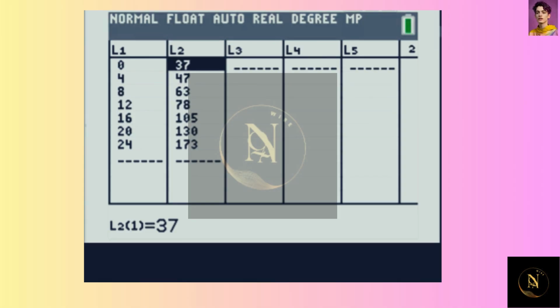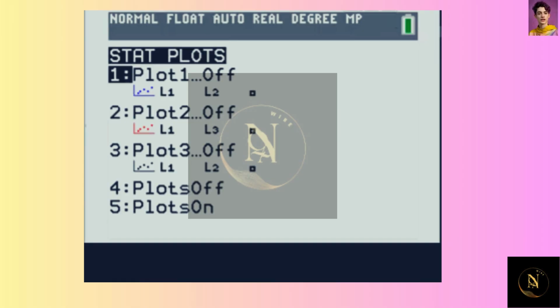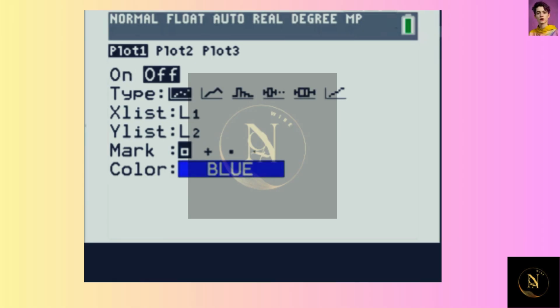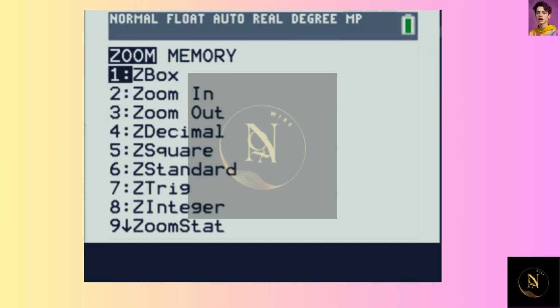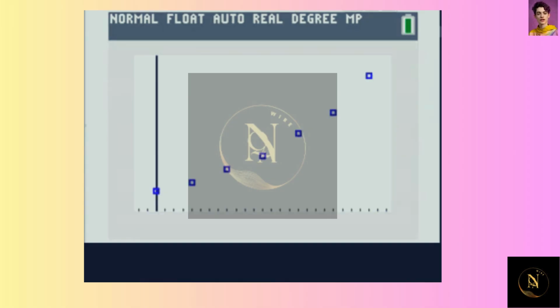So we need to go into the Stat plot window, which is second y equals, go into the menu for Stat plot 1 and turn it on and make sure it's a scatter plot using List 1 and List 2. The next thing we can do is set a good window for our plot, so we can go to Zoom and then down to Zoom 9, which is Zoom Stat. So there's our scatter plot. We can see it's curving like an exponential growth function would.